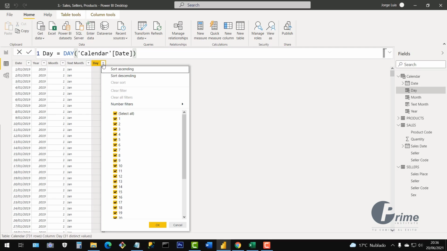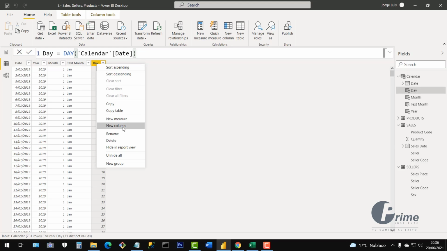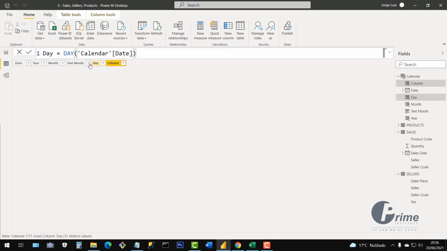Okay, so now I want to pull them out also in letters. The same way, I just right click and then choose new column. And now I type text day equal, and now I choose the function day.